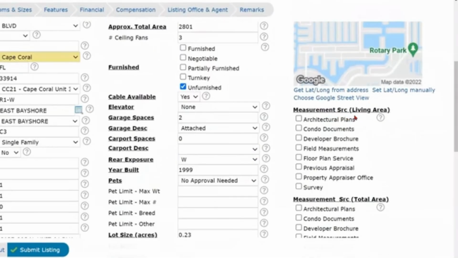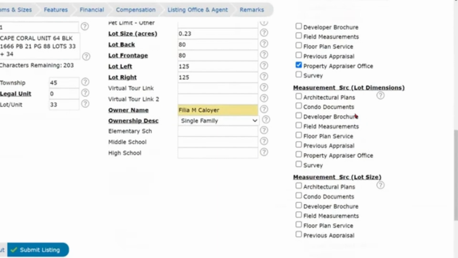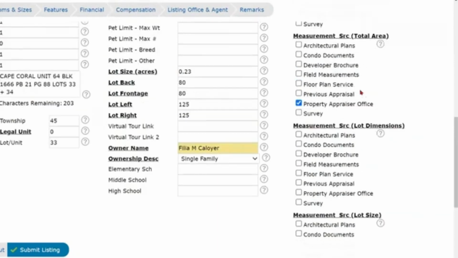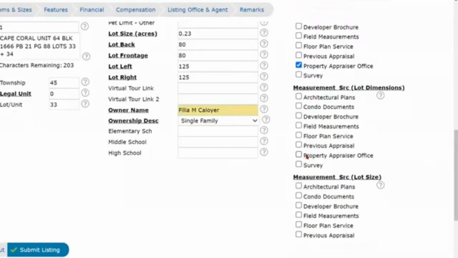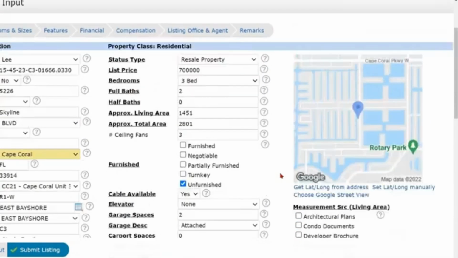Moving on, we come to measurements. So this is the living area, and it's asking us where we got this information. Because we pulled it from Realist tax, which is pulling from the public records, we're going to select the property appraiser's office. And it's going to be the same thing with all of these. So the total area, once again, the property appraiser's office, the lot dimensions. Because we used the map, property appraiser's office, of course, the lot size came from the property appraiser's office. So that's it for the general tab.